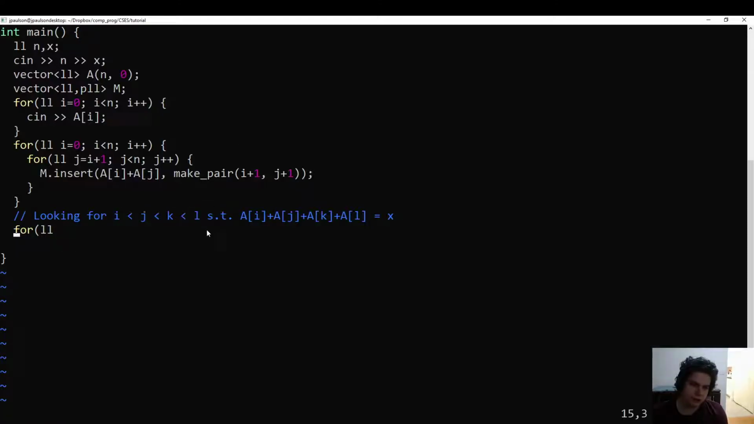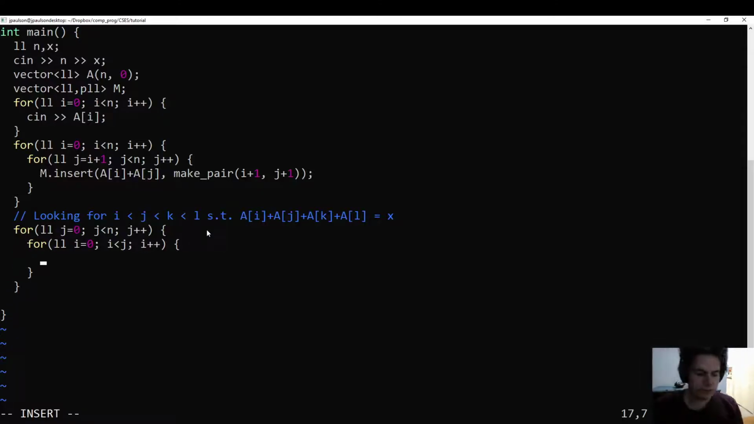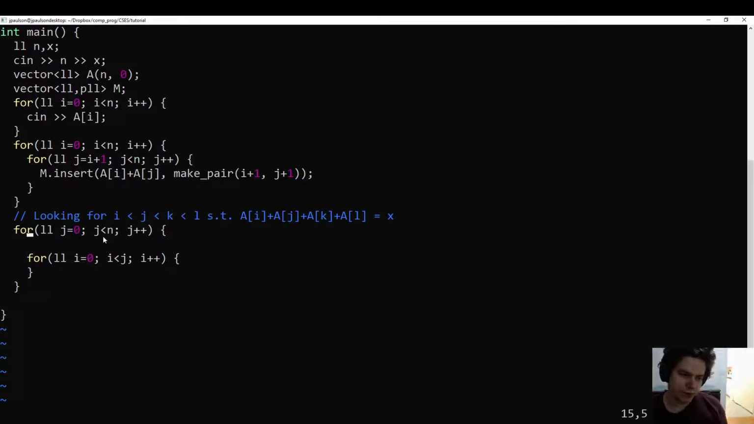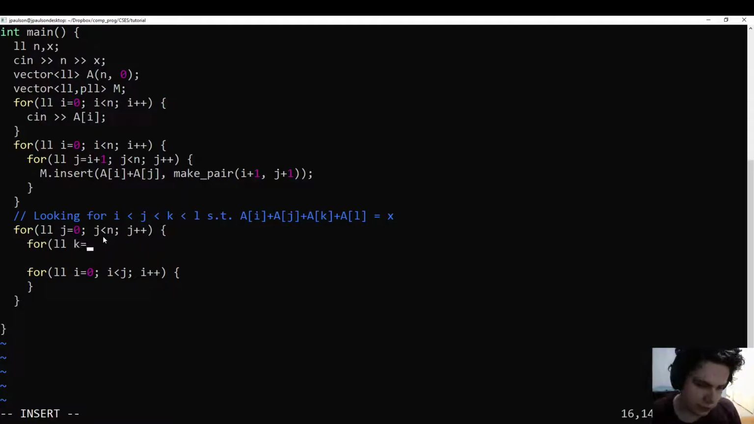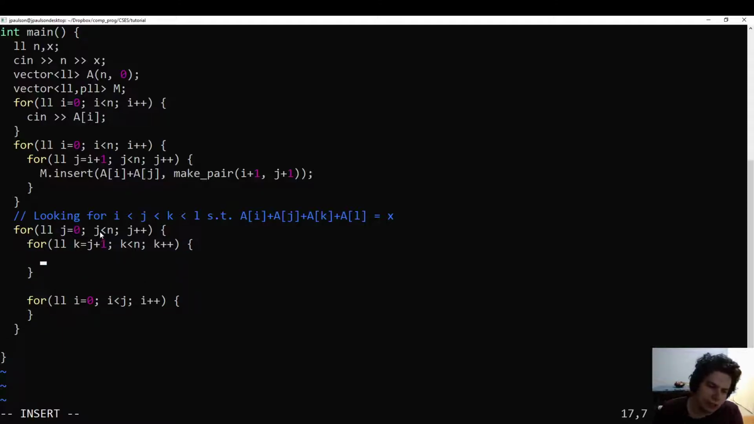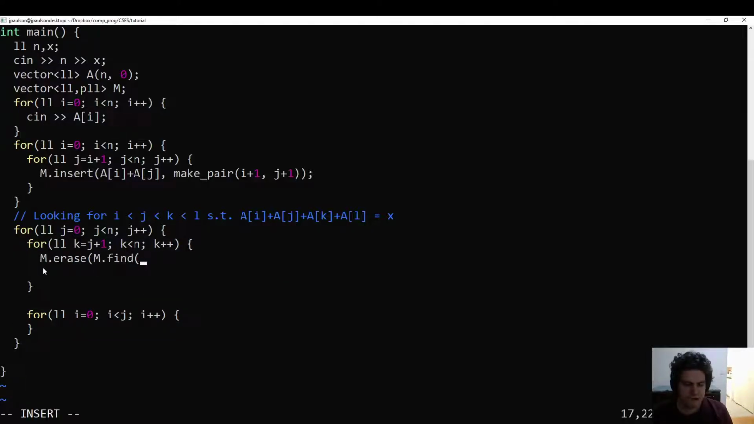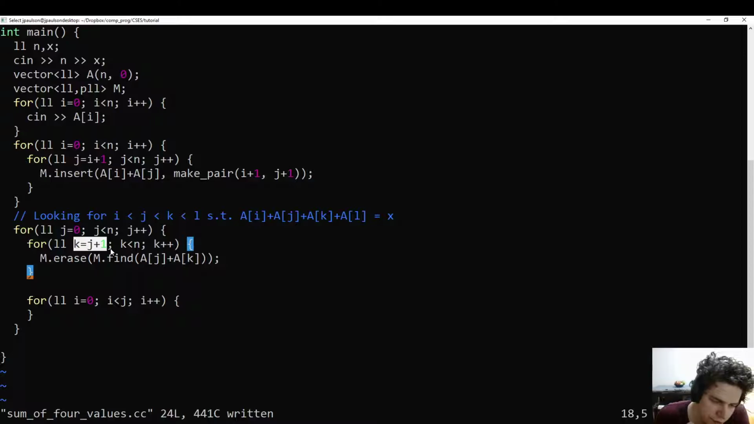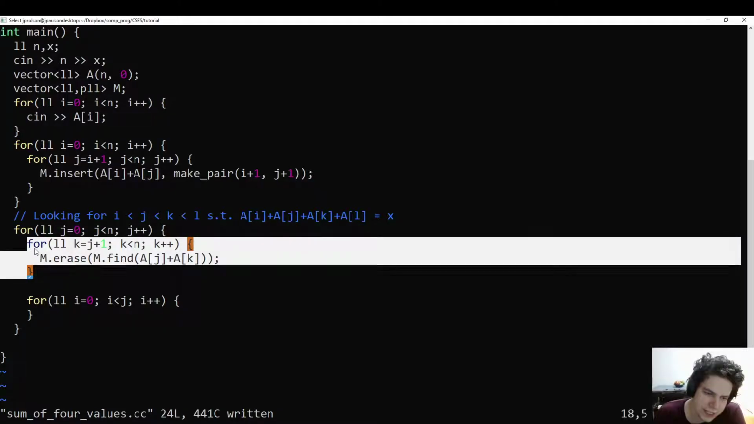Right, so this is what we want. And so we're going to brute force over the first 2 things. And the reason that we're starting with j instead of with i is that we are going to do a nice little trick to avoid getting duplicates. So once j is the second element, the pairs that we want to look at are things that are bigger than j. So we're going to delete from the map all of the pairs that use j. Right, so j paired with anything bigger than it, we can't use that pair anymore, so we delete it from the map.